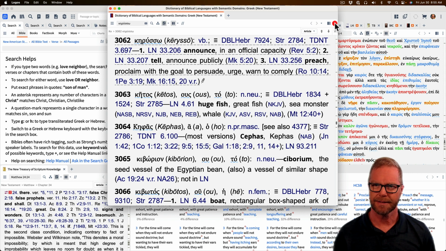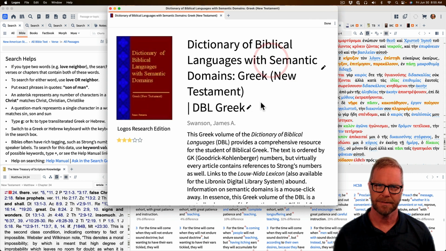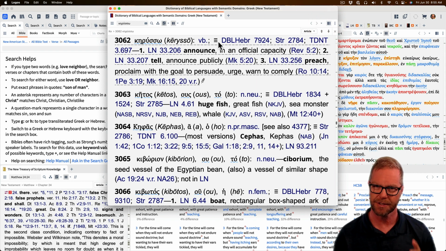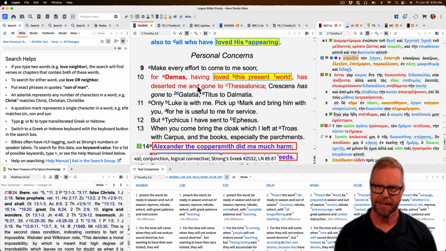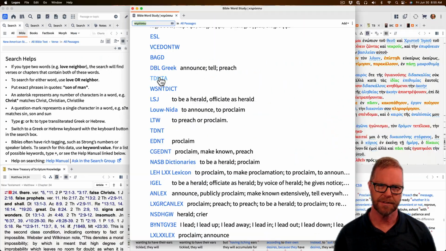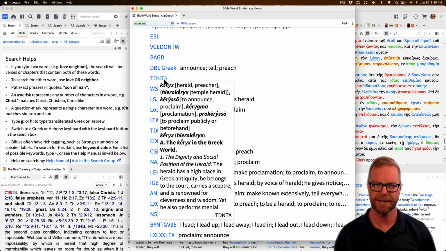Okay, this right here is the Dictionary of Biblical Languages with Semantic Domains, Greek New Testament. There it is. This is pretty good. It's a Logos Research Edition. I kind of like it. It gives you some good stuff. Just kind of tells you an official capacity, announce publicly, proclaim, the goal to persuade, urge. There you go. This next work is the Theological Dictionary of the New Testament, abridged.